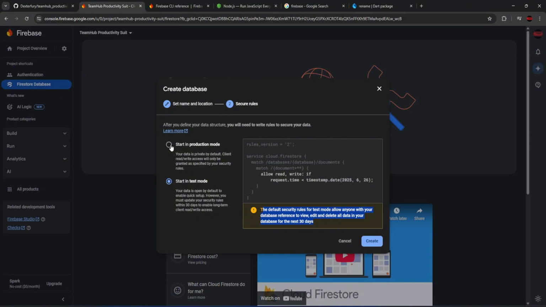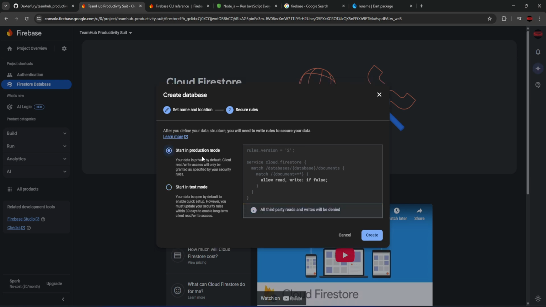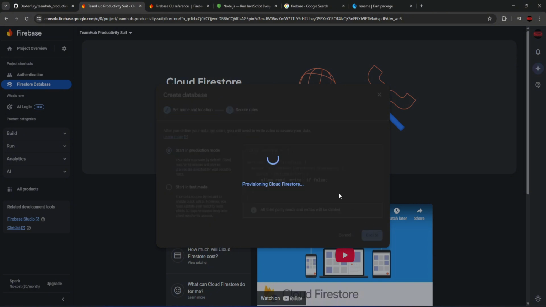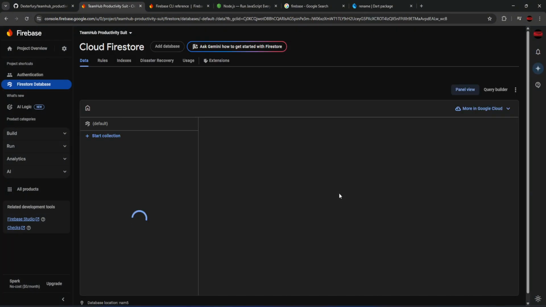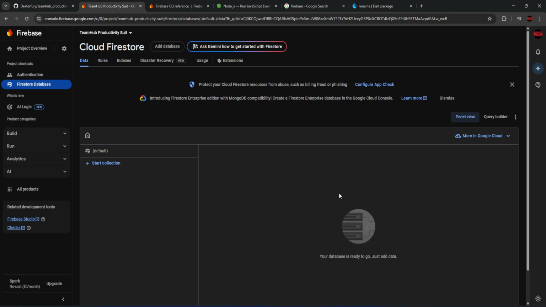So what I'm going to do is let's just start in production mode. By default we're going to say allow read, write if false. This does not allow any read to the database. That is the first rule that we have. So let's go ahead and click create. All right, our database is creating. Now we have our database created, which is empty.